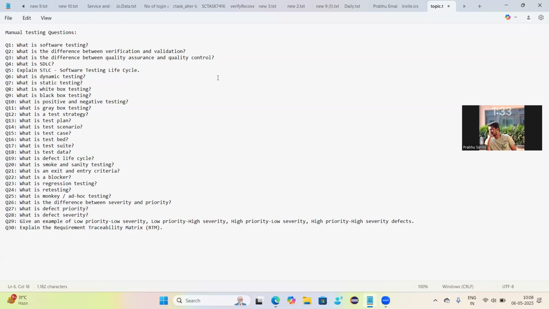The tester doesn't need to know the programming language, and also doesn't need the logical structure which has been implemented inside that application. So it is called black box testing. And then the question is what is positive and negative testing?